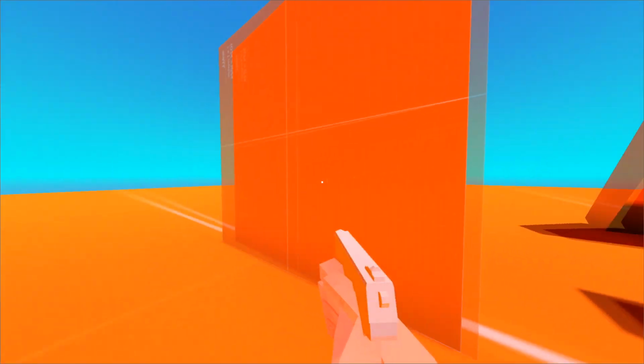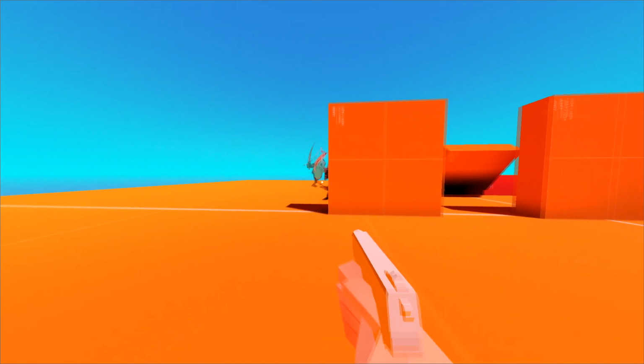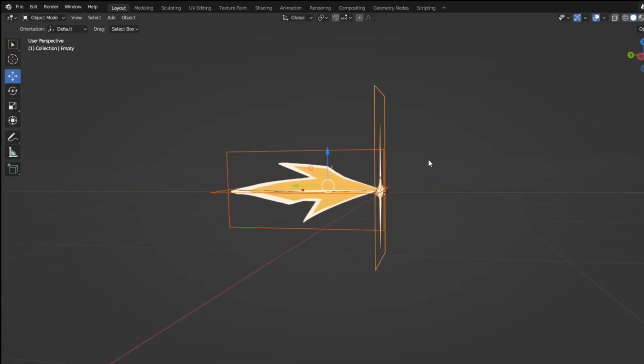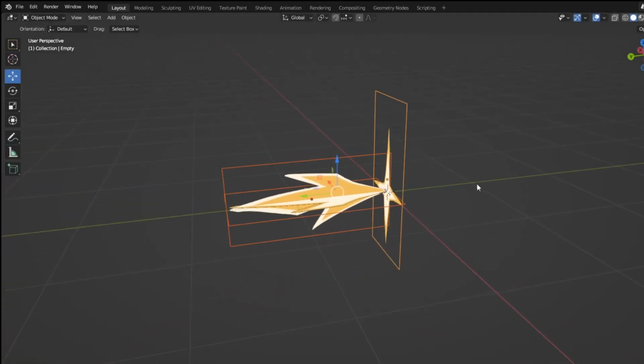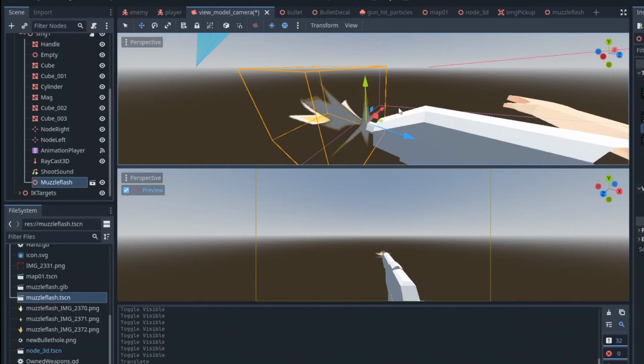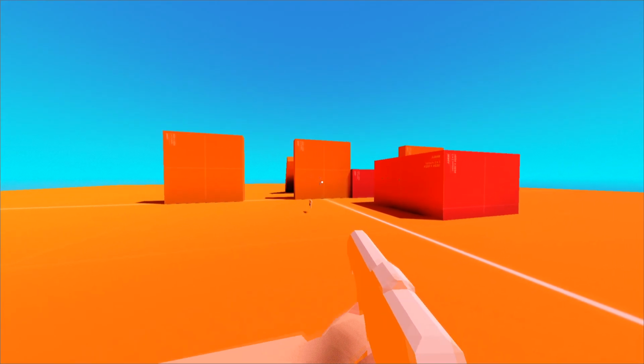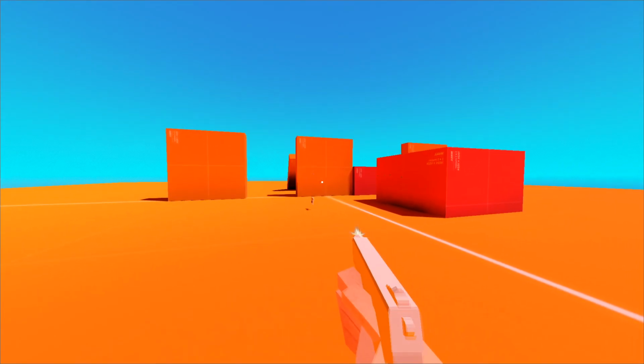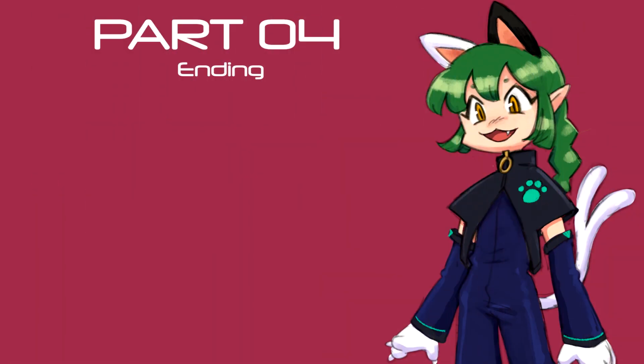Weapons still lacked muzzle flashes, so I had my artist sketch some for me. I tried to make the muzzle flashes in Blender at first, but I couldn't get the materials to export correctly. So in the end I ended up making it in Godot using mesh instances. Basically it just plays an animation when the weapon fires. It still needs some work, but it's good enough for now.